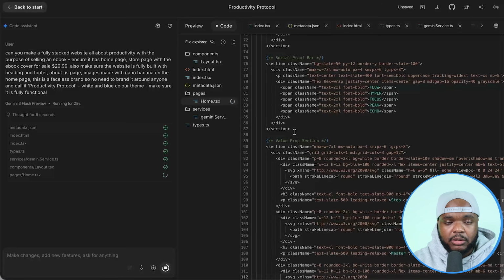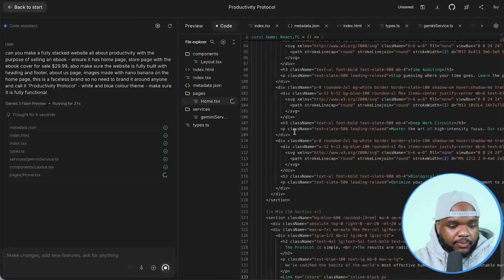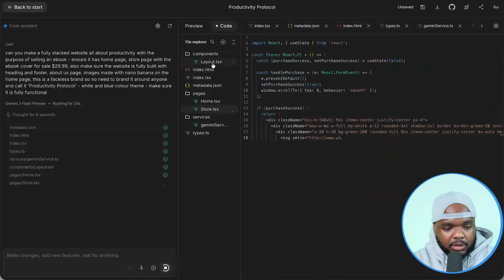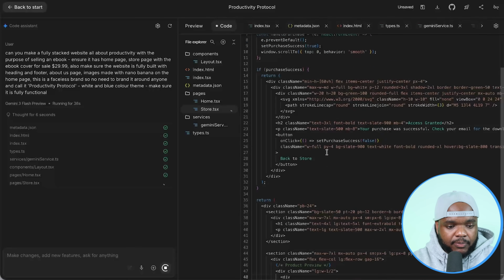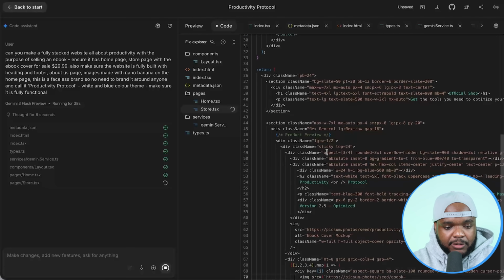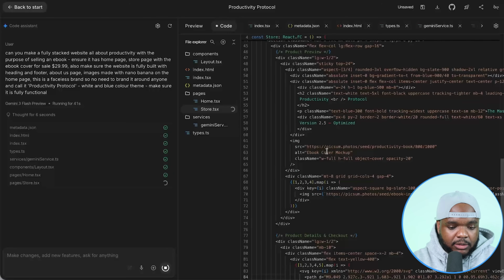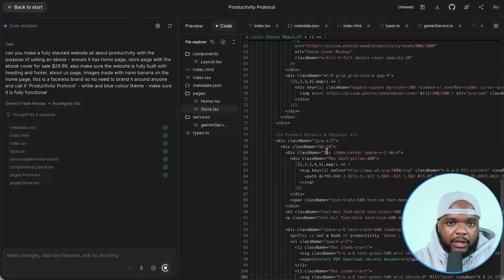And straight away what it's going to do is start writing out all of the code. So as we can see over here, these are the different files that's going to go into the website. So it's not going to take too long. It's probably going to take about 5 minutes for it to build a fully functional site. So I'm just going to wait for it to be done and I'm going to be back straight away.